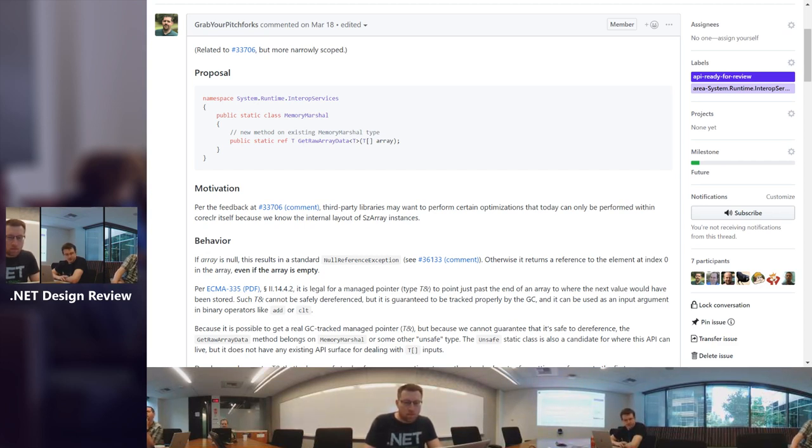One difference between this and new Span of T is that new Span of T does array variance checks on its input, whereas this wouldn't. Oh, I think I know what the problem is. If you have an object array that's really a string array, this method would still work.